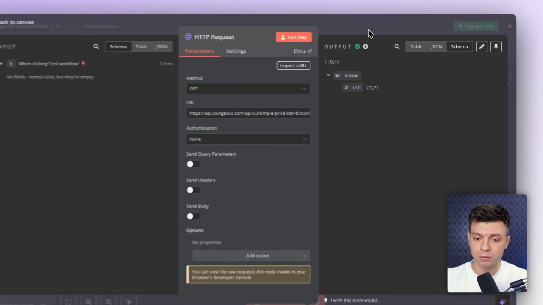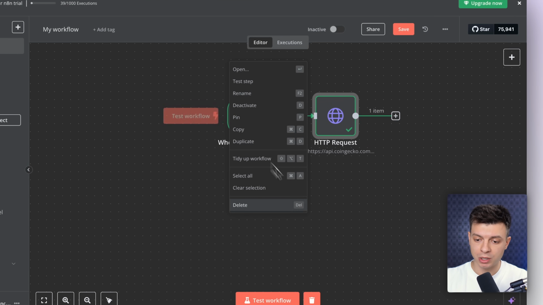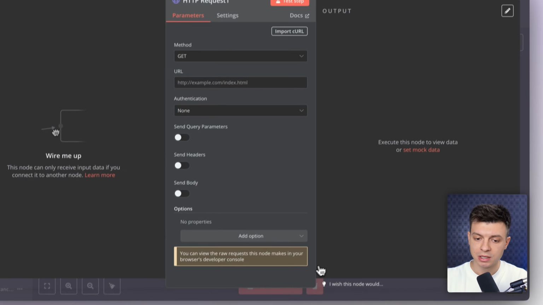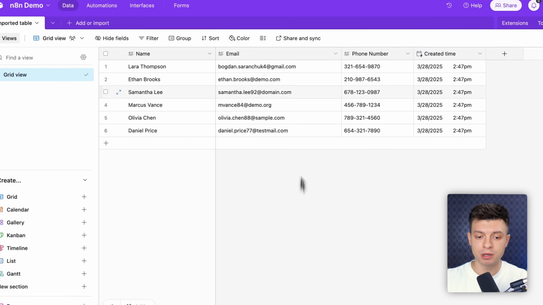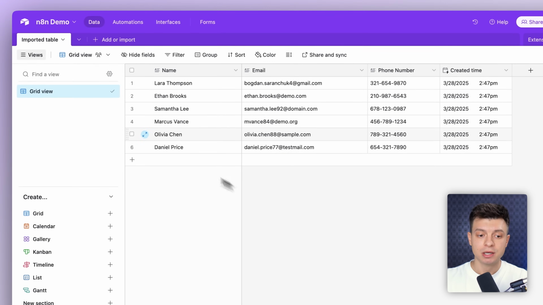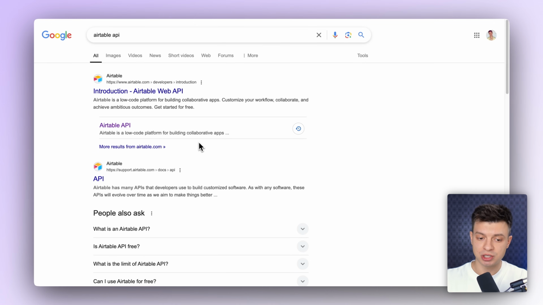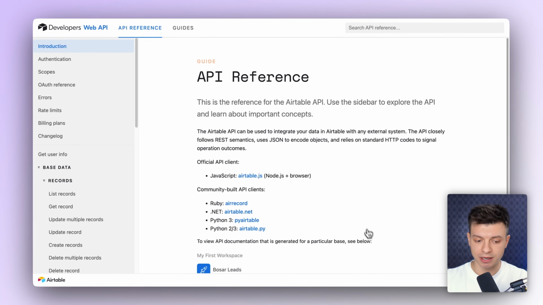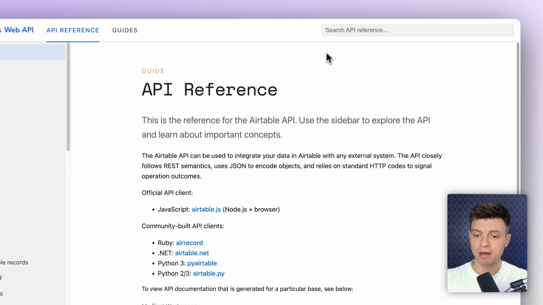So now let's do another one, but this time it is going to be a POST request. And what I want to do is let's add a new node. Let's create an HTTP request. Now the method will be POST. And what I want to do is create a new row in my Airtable table, right? So for that, I'll just go to Google. I'll search for Airtable API. And let's just manually establish this connection. Here we don't have any AI assistance, so I'll have to search through the documentation manually. But we have this API reference search engine, so I'm going to use this one.